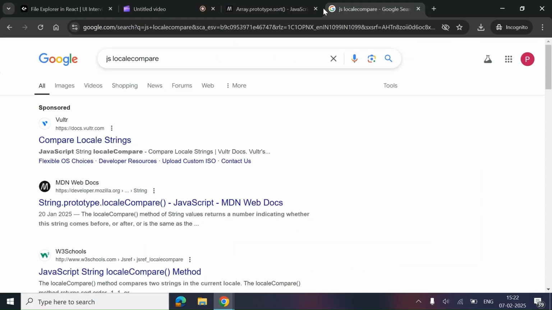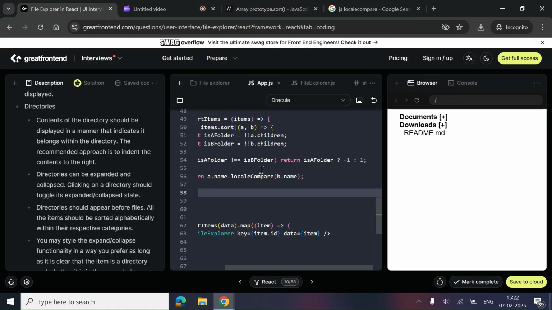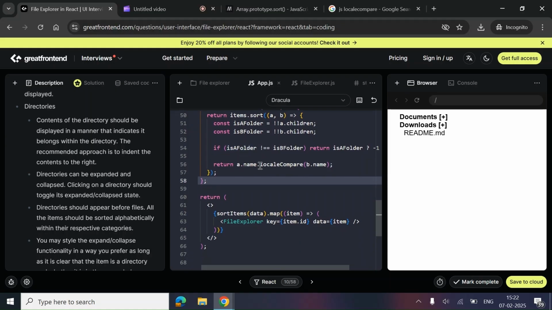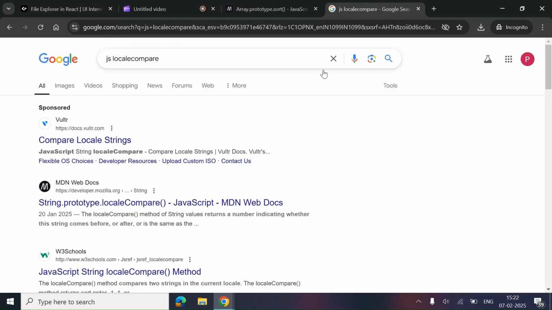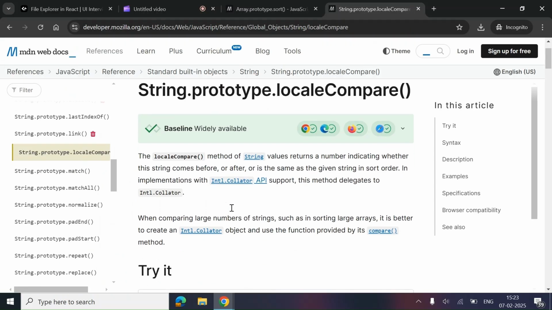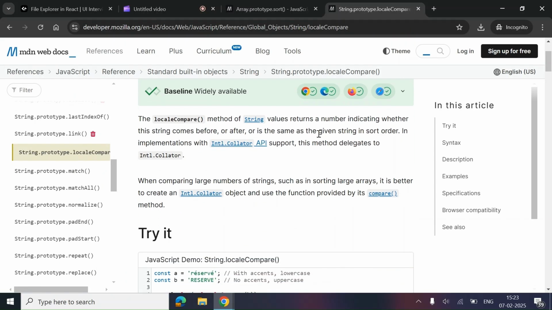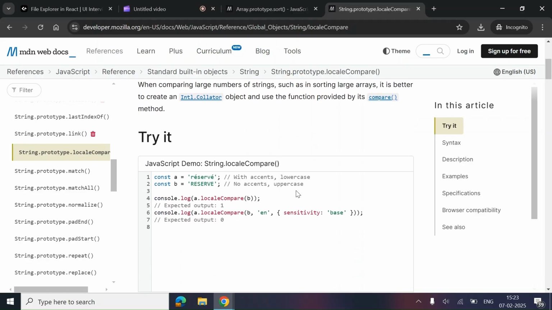Plus similarly, let's say if both of them are equal, like both of them are folders or both of them are files, then we have to sort them alphabetically. So that's why we have used local compare. It returns a number indicating whether a string comes before or after or is the same as the given string in sort order. So for that, we can use this local compare.